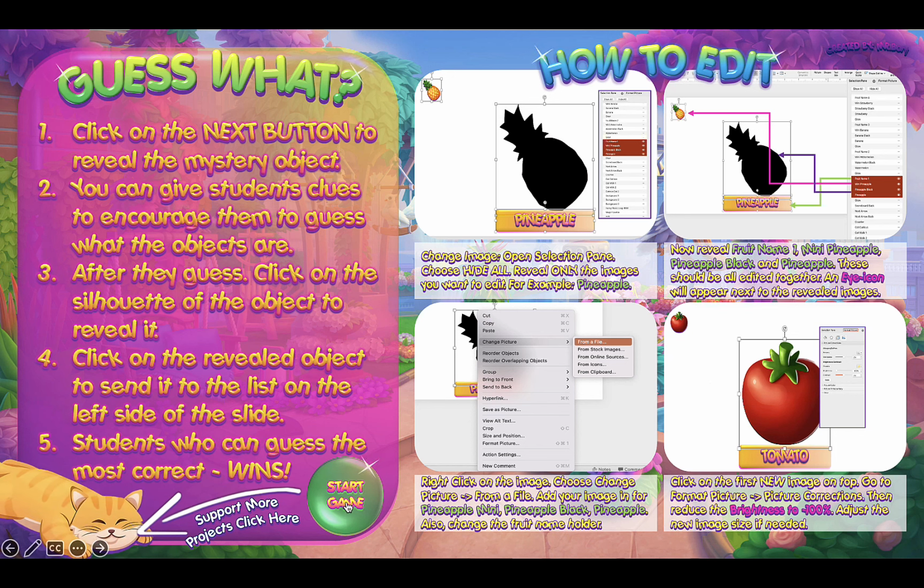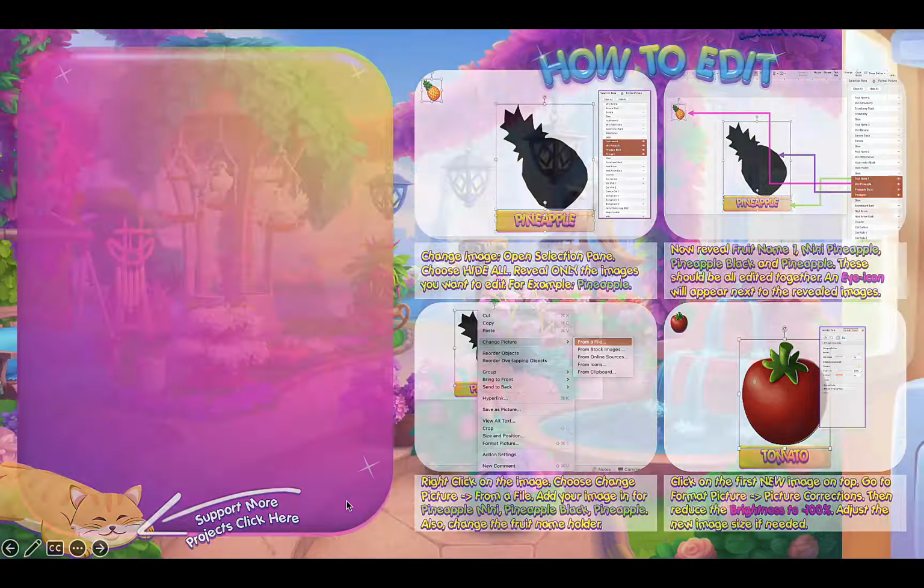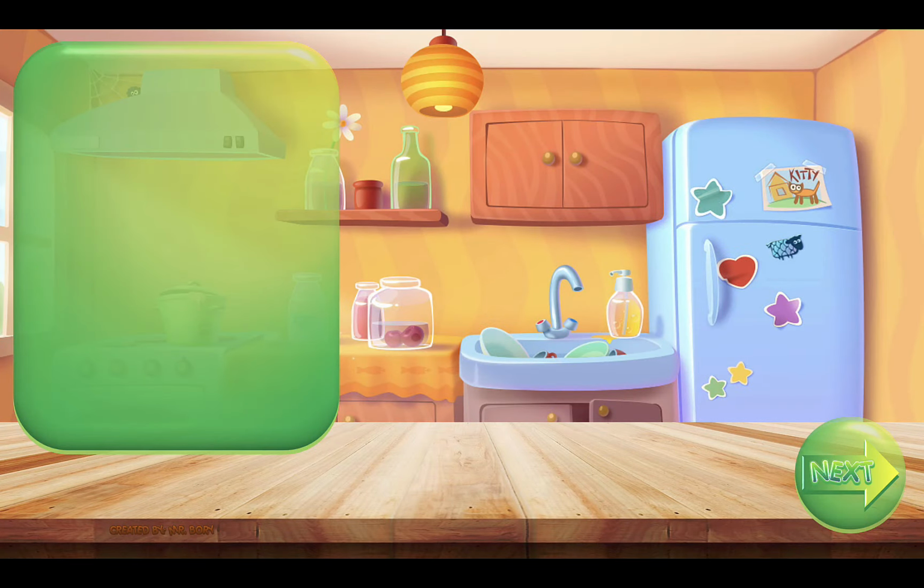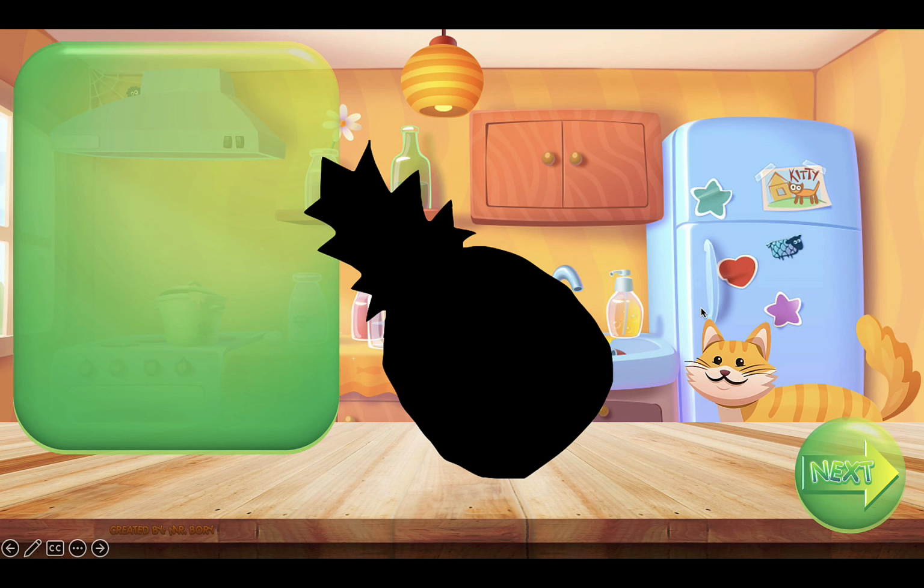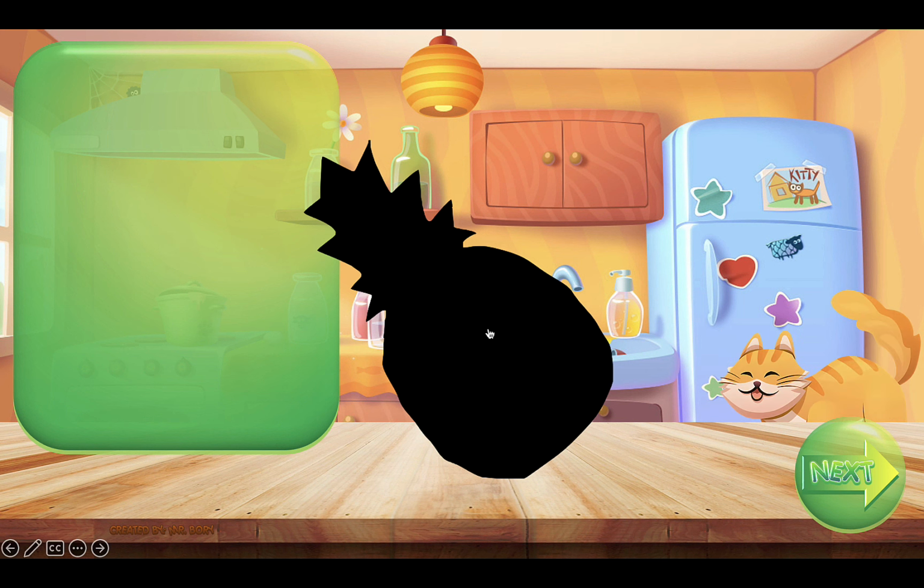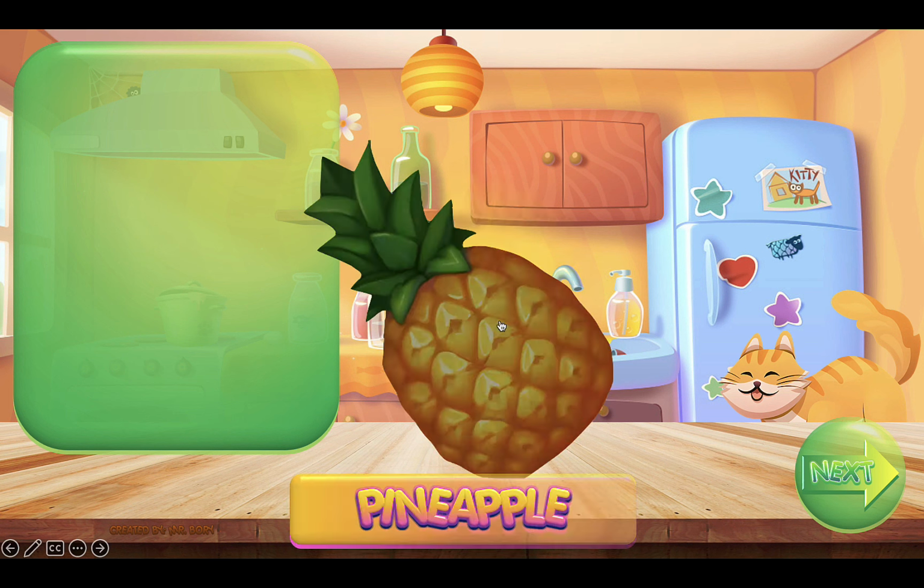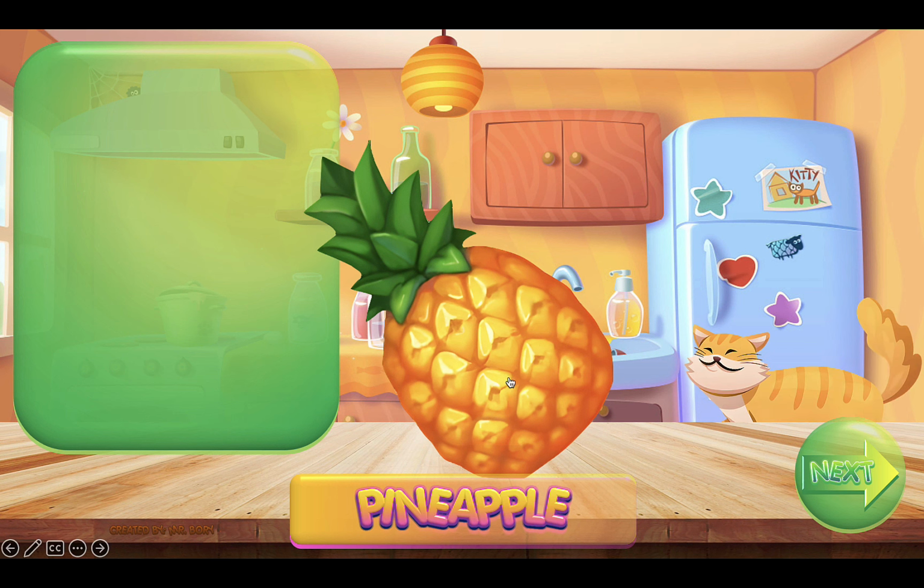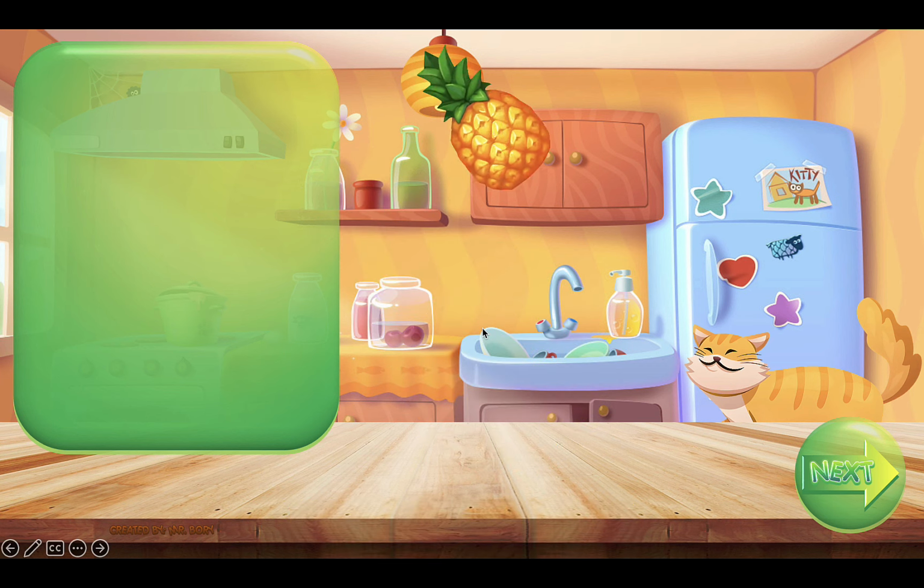Alright, let's click on the Start Game button here to start our game. And here we are on the first slide. On the left we have the list of things that will go there, so just click on the next button here. What is this? Now click on the silhouette here to reveal the object. Pineapple, and then click on the object again to send it to the list on the left here.